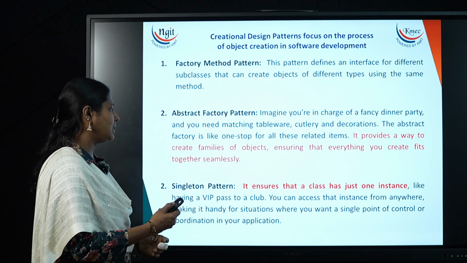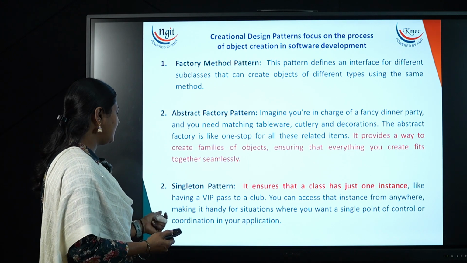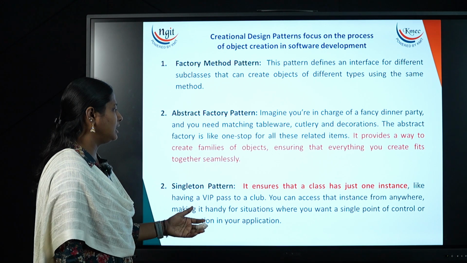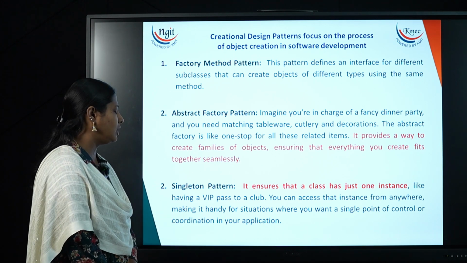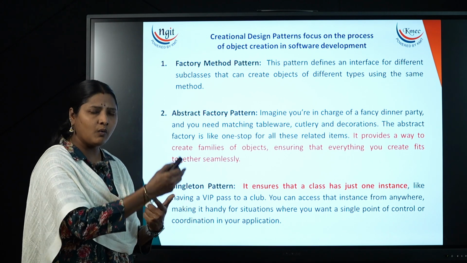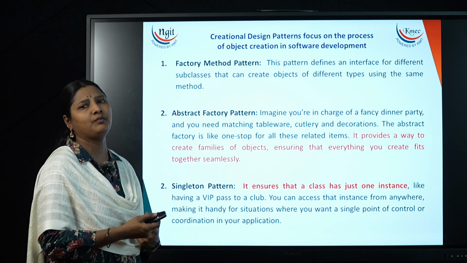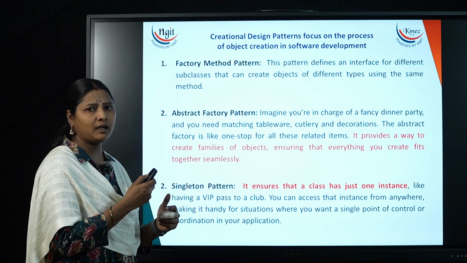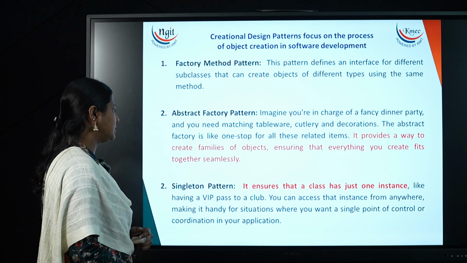You can access that instance from anywhere, making it handy for situations where you want a single point to control and coordinate your applications. So this is working like a controller of the overall working of each and every model. These patterns are helpful for having control over access to all the models.